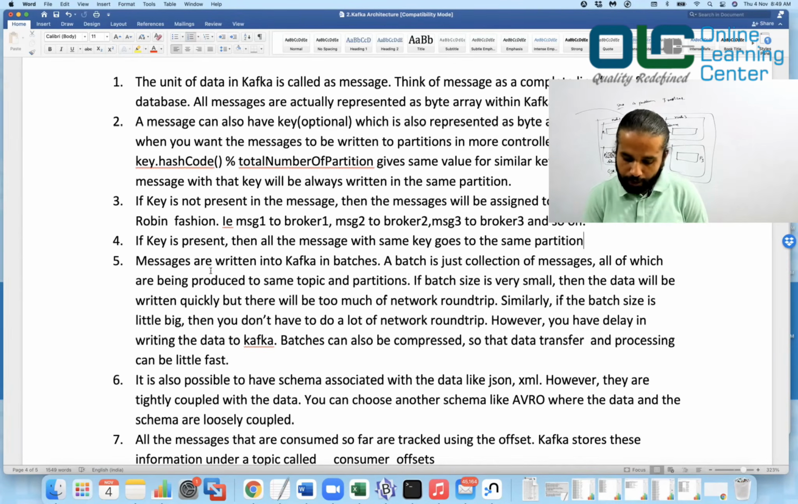So messages are written into Kafka in batches. A batch is just a collection of messages, all of which are being produced to the same topic and partition. If the batch size is very small, then the data would be written very quickly. You may say, I want the data to be written immediately, right? So in that case, the batch size would be very small, or maybe even one message, and that would cost you a lot of network round trips.